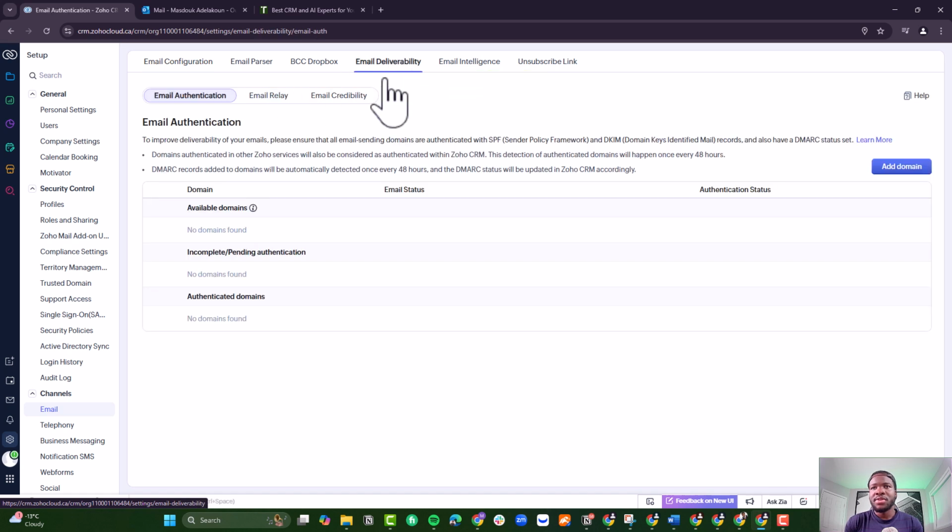So email deliverability is very, very important. If you have your own domain name, make sure that you authenticate your domain name to avoid your emails going to spam, right? So that's quite important if you're using your own domain name here.